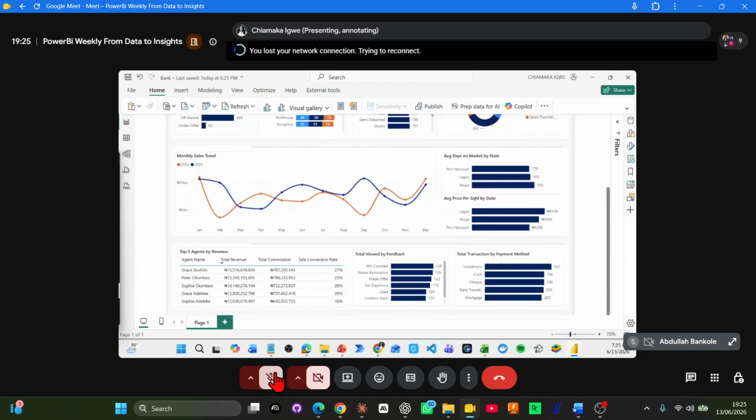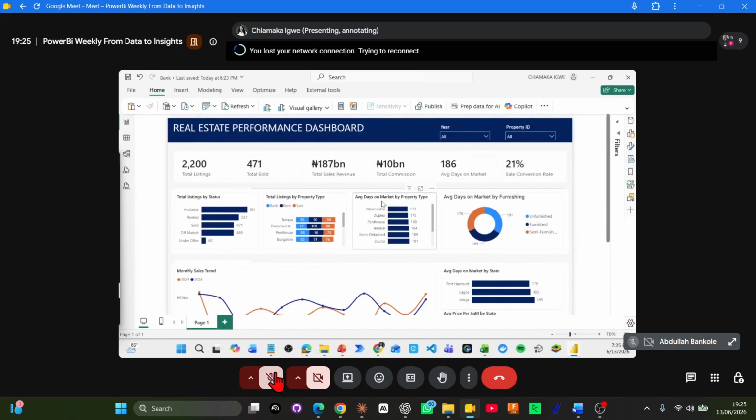The next is how can we reduce days on market for properties? I think I've answered a bit. So the average days on market for maisonette and duplex, those are the ones that sell fastest. But the ones that stay for a long time on the market are the detached and apartment. You need to investigate why these ones stay long. Is it that their prices are too high for people to look into? This is something that the person needs to look into.